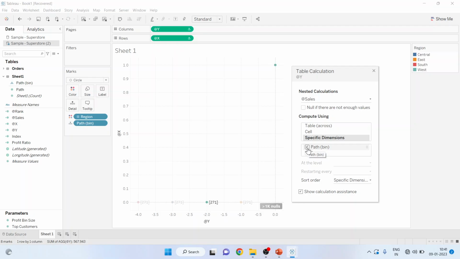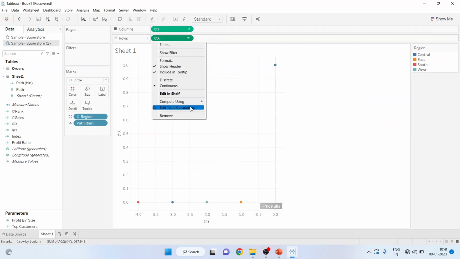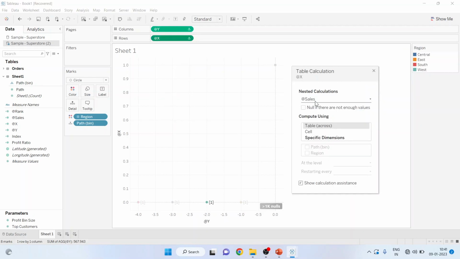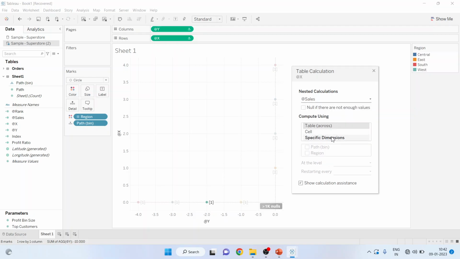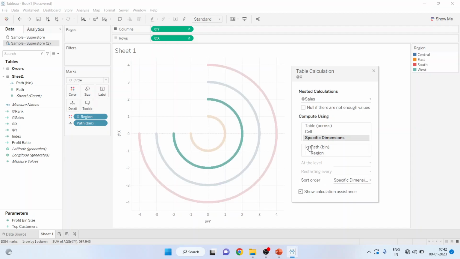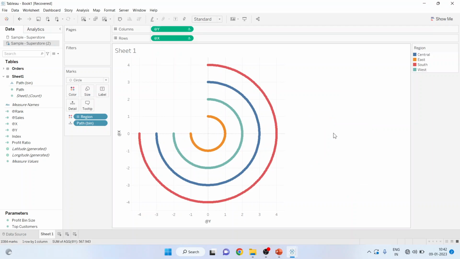Path should be on. Now pick up y-axis from here, edit the table calculation. Similarly, here also activate the rank from here, and the regions from here specific dimension, region should be on. Next thing, again from here, activate sales, specific dimension, and path bin should be on. And you can see the 4 radial bar charts on the basis of the regions are generated. It looks quite nice.